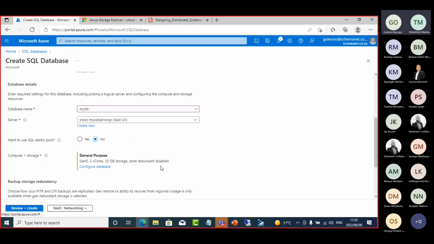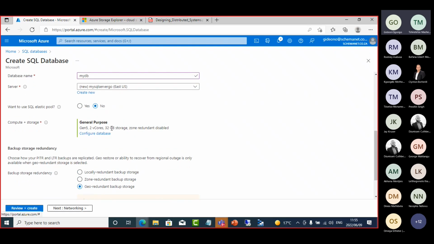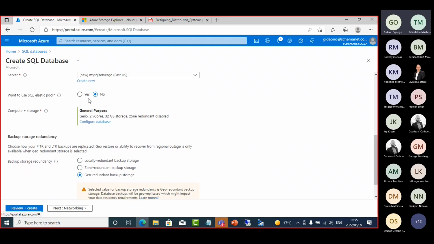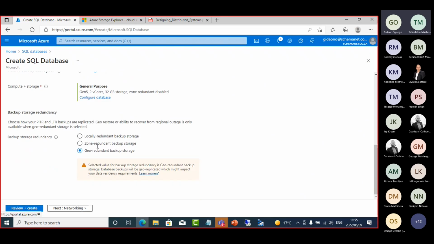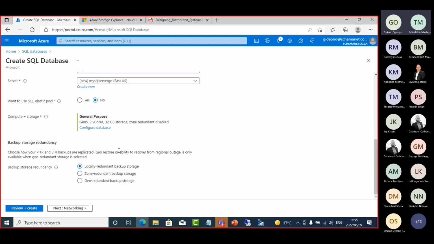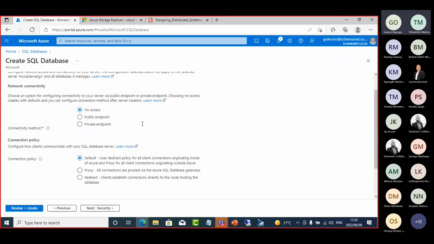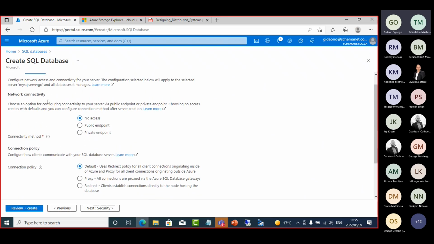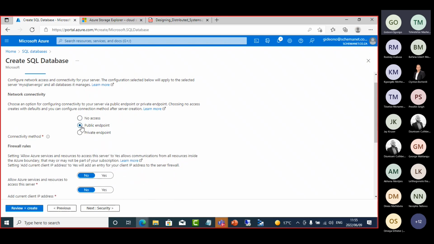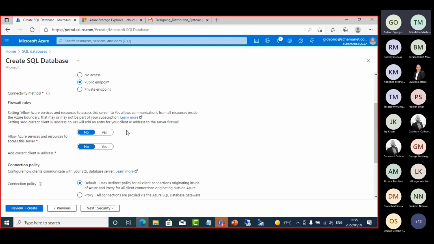So let's quickly go through the list. That's the SQL server that I've just created. I don't want to use Elastic Pool. Yes, I want to provision storage for this database. These are the different types of redundancy that I want for my storage. In our case, as a test environment, I want to use locally redundant storage. But if you use global geo-redundant storage, your storage will be a lot more expensive, but you would have more redundancy. How is this going to be accessed? I can say that I want a public endpoint to be able to access the SQL server.